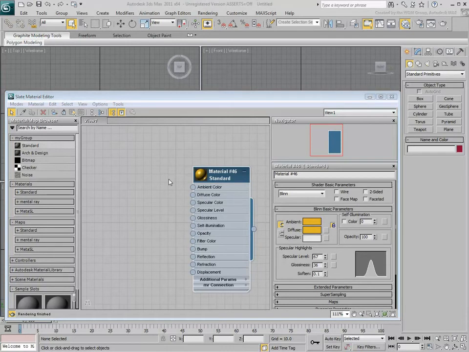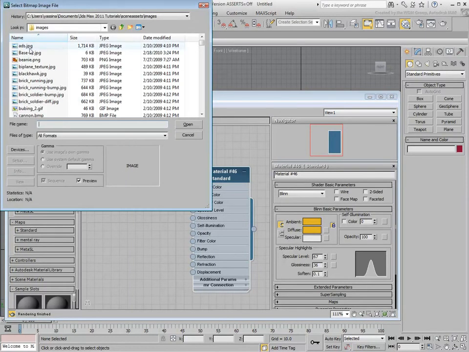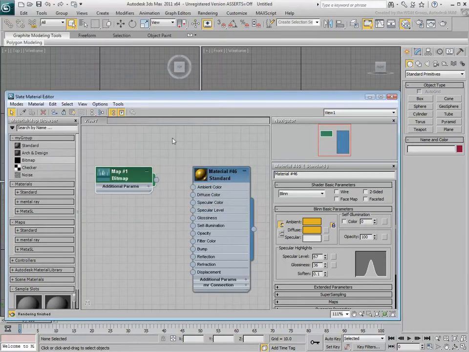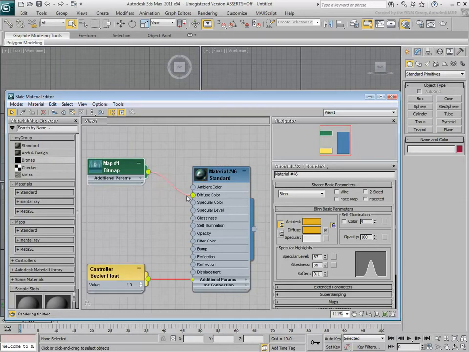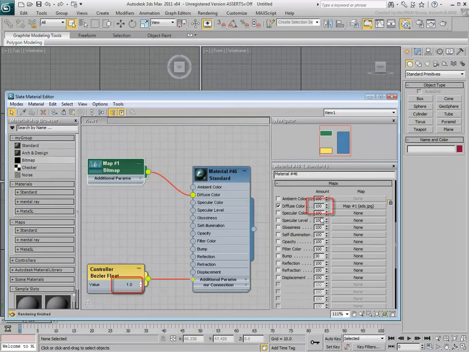To further design the material, drag a bitmap node into the viewer area and select the bitmap of your choice. To connect the bitmap to the diffuse channel of the material, wire the bitmap's output to the material's diffuse channel input. The connection is made and a new node appears to control the bitmap's amount value.